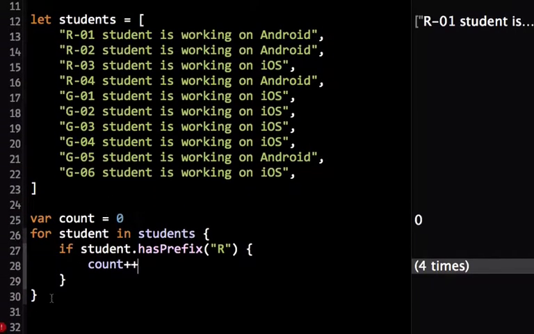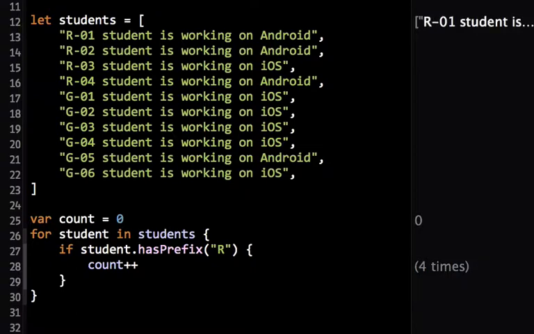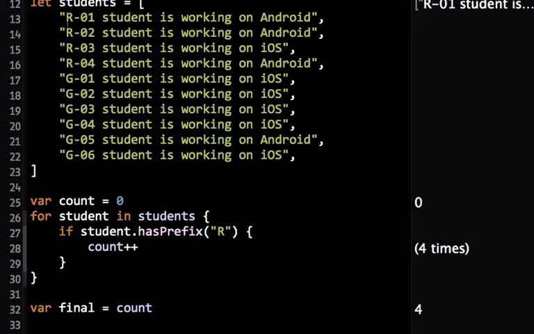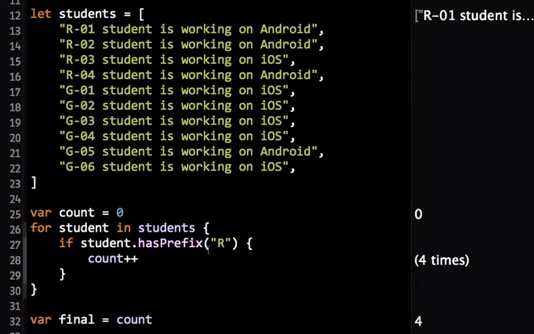And then just so that you can see it, I'm going to have another variable, final, and I'm going to set that equal to count. So you can see it's going to iterate through this, and this if will be called 4 times. I have 4 R students. Let me check. There are indeed 4 R students.